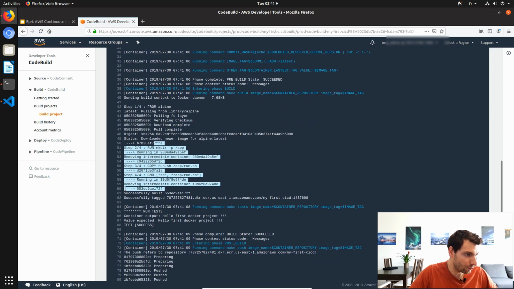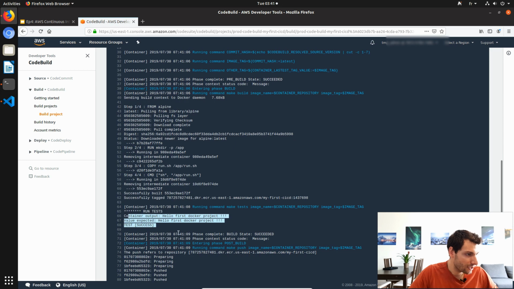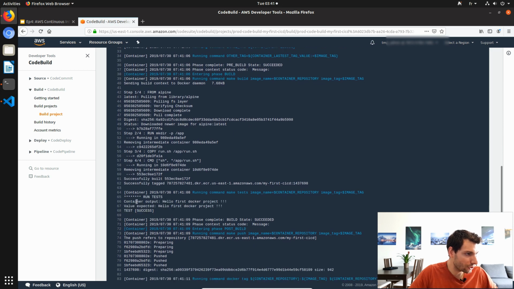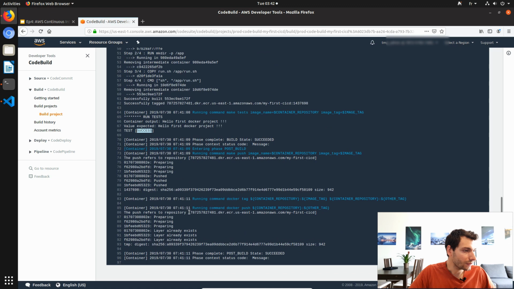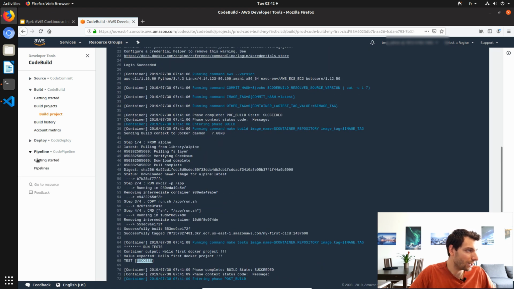Okay, so now we have the build succeeded here. And then here we have run test. What we do is, the container output is this, and we expect the value of this. So the test succeeded, as I showed in the previous script. Okay, so this succeeded, perfect. Now let's go back to the pipeline.